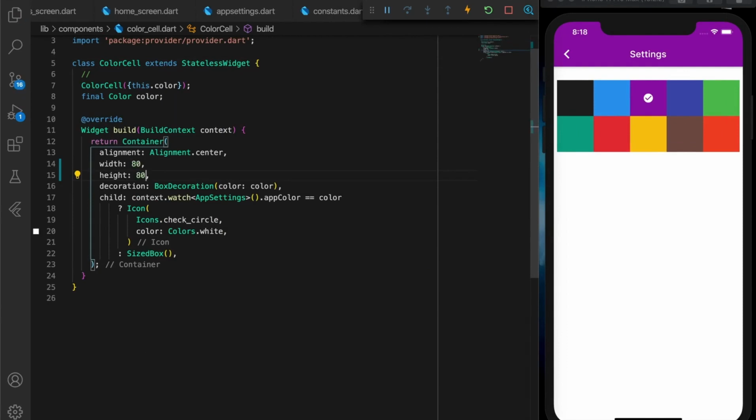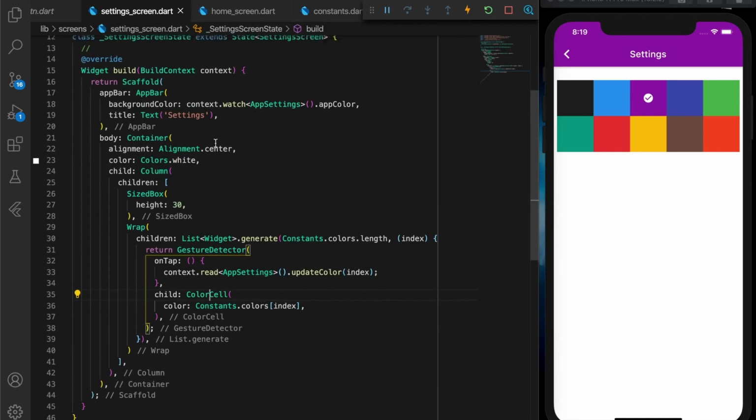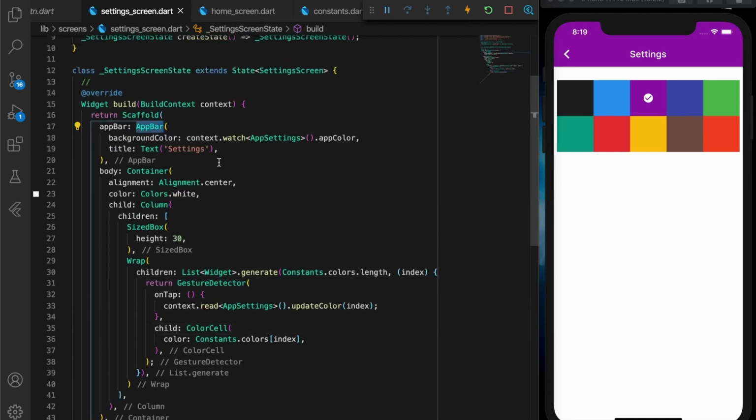Okay, 80. So wherever you use this color cell in your app, it's going to change there, and you can set any style you want. It's going to affect the whole app wherever this component is used, so it will be completely reusable. So that's the right way to do it.